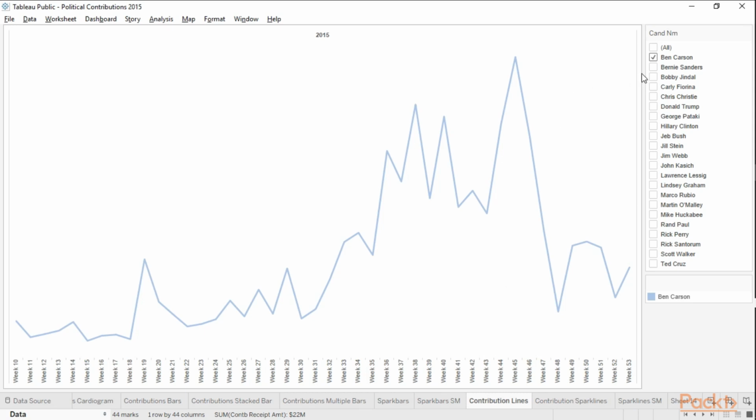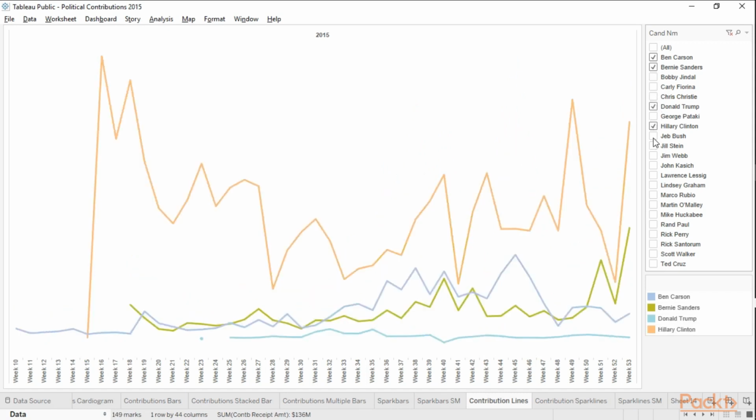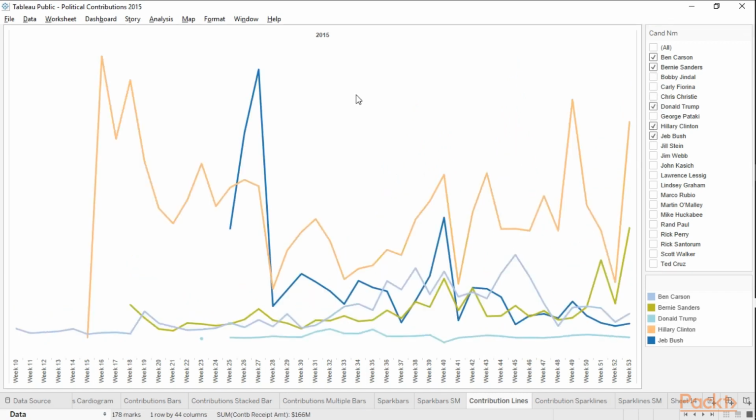To get a little more information out of the chart, we could show a few other candidates. One thing you may have detected is when we added some of the other candidates who had larger dollar values, the Hillary Clinton series, or in particular, the one very high week for Jeb Bush, those higher values have compressed the lower values into a very small space, and now it's difficult for us to see real trends in some of these lower value data sets.